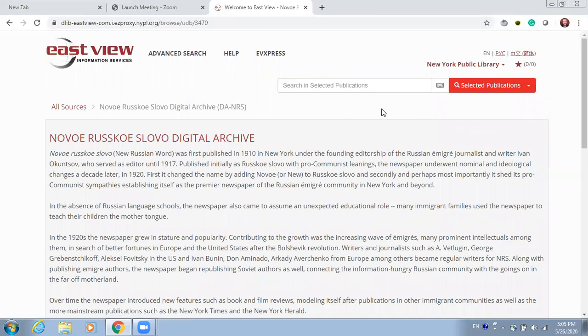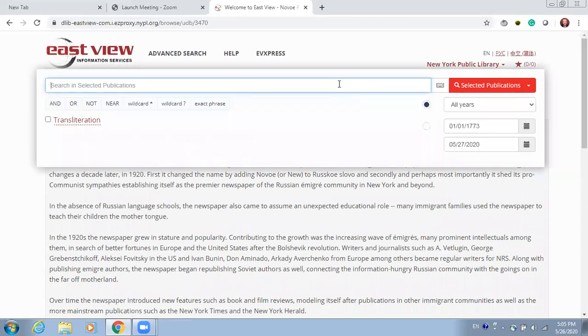So there are three ways of inputting keyword searches. There's a search box here, the basic search. So we'll start with that. Now, if you had a Cyrillic keyboard on your computer, then you just go straight into this and you type in the keyword in Cyrillic.